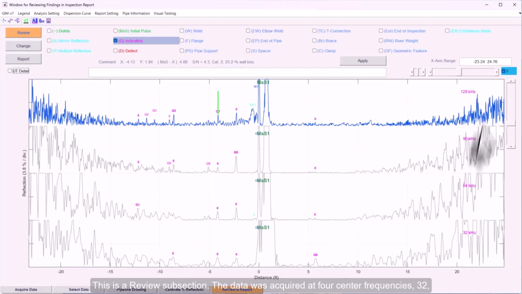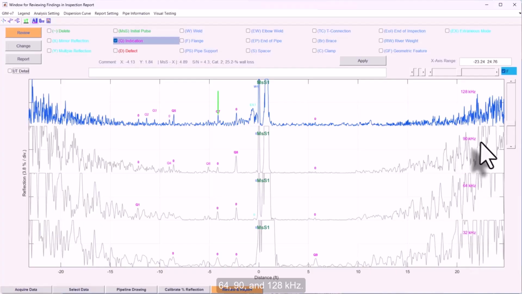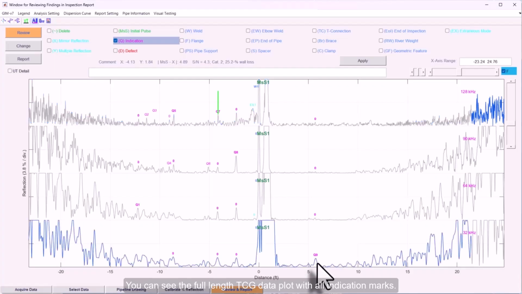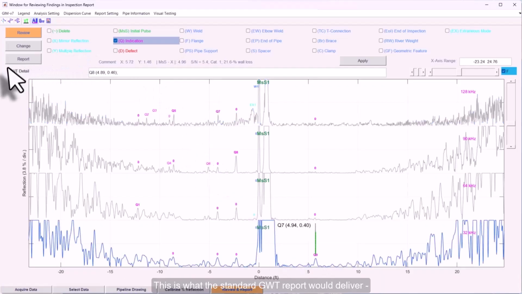The data was acquired at 4 center frequencies, 32, 64, 90, and 128 kHz. After calibrating distance, amplitude, and attenuation, 9 indications were detected and marked. You can see the full-length TCG data plot with all indication marks. This is what the standard GWT report would deliver. The complete inspection picture on one page.